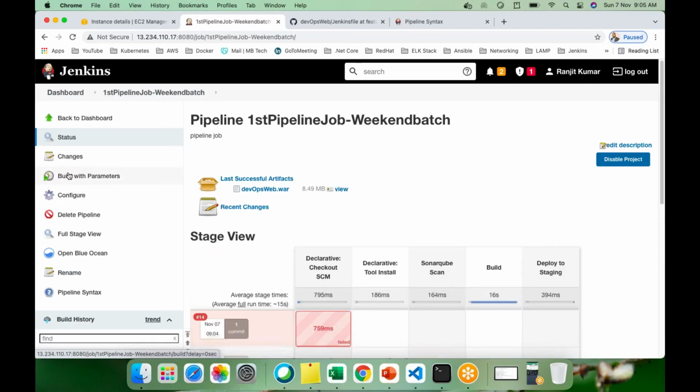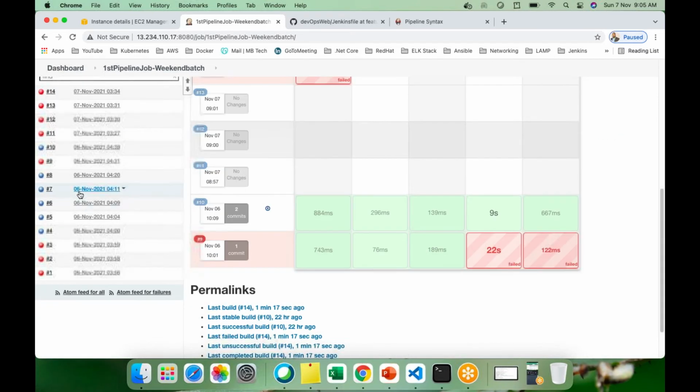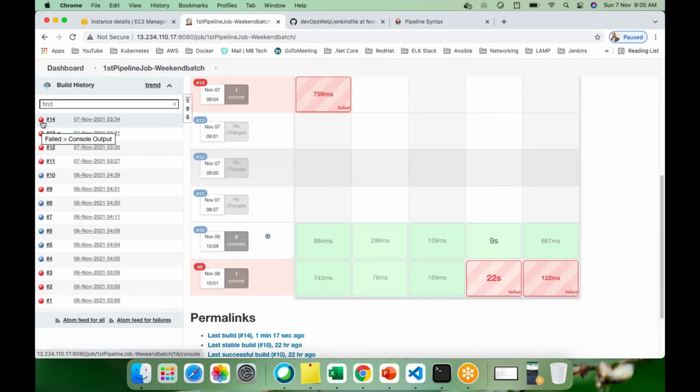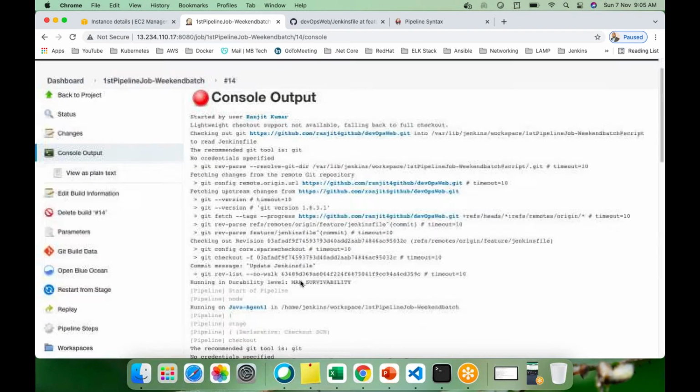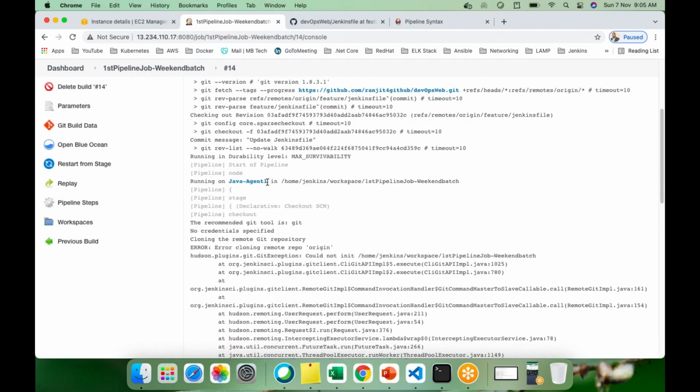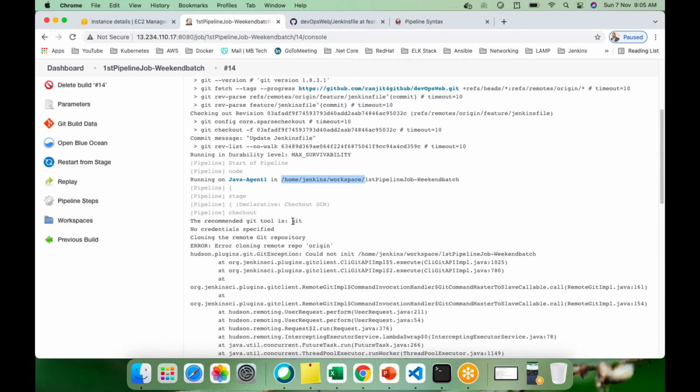Actually, this error is something we have not installed, because what we are doing here is executing this on the agent one. Try to understand this. It is running on Java agent one, and it creates a workspace on that server, and then it executes it, right? So while executing, Git should be installed on that server.